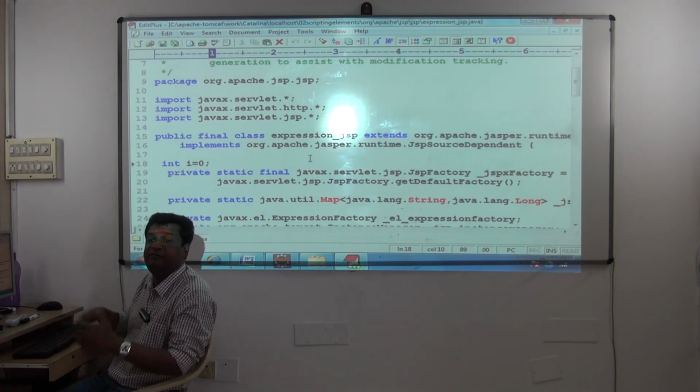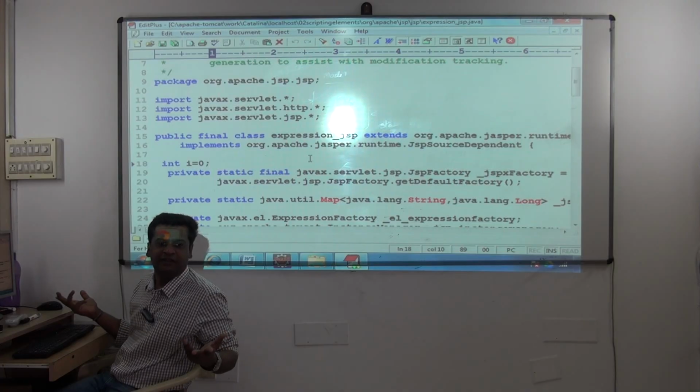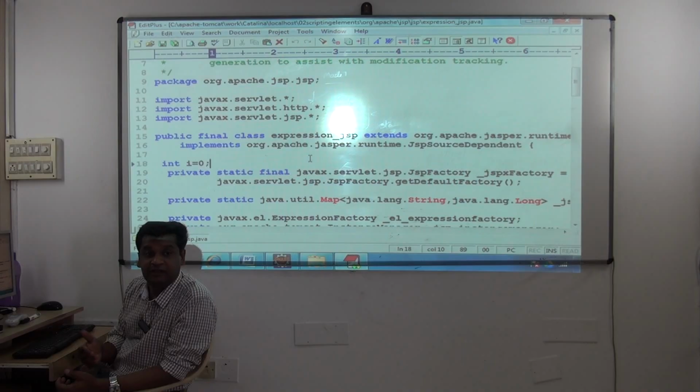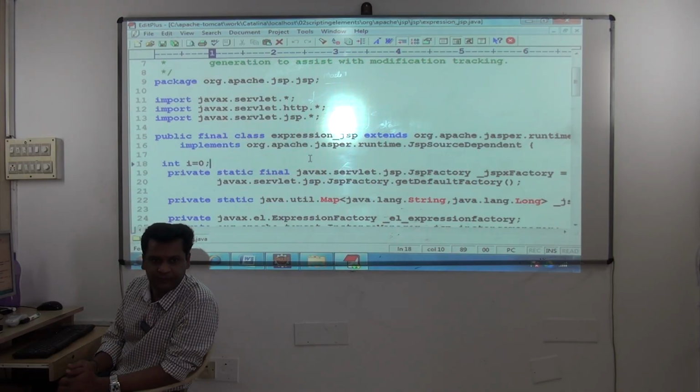In Scriptlets now you are free. You can write anything now. When you are writing a Scriptlet, you can write any variable, any method. But here we can't write it because the code has to be generated. So to generate the code, we'll use all this support.